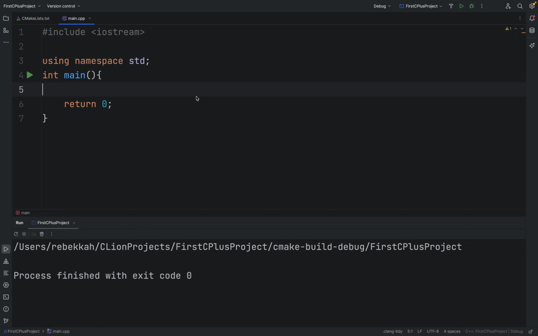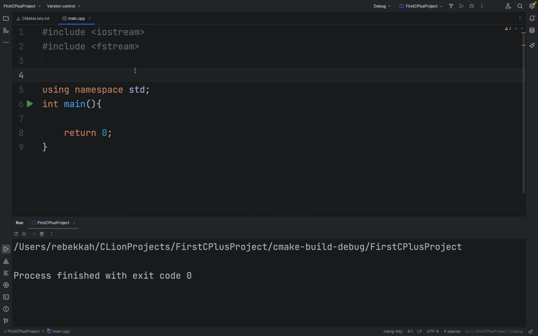So now for us to use files in our C++ project, you have to import a library called fstream. With the fstream, we can work with files in C++. Anytime you are adding a library to your C++ project, you have to use the hash include here. Then we add our fstream. Let me explain the use of the fstream library here.